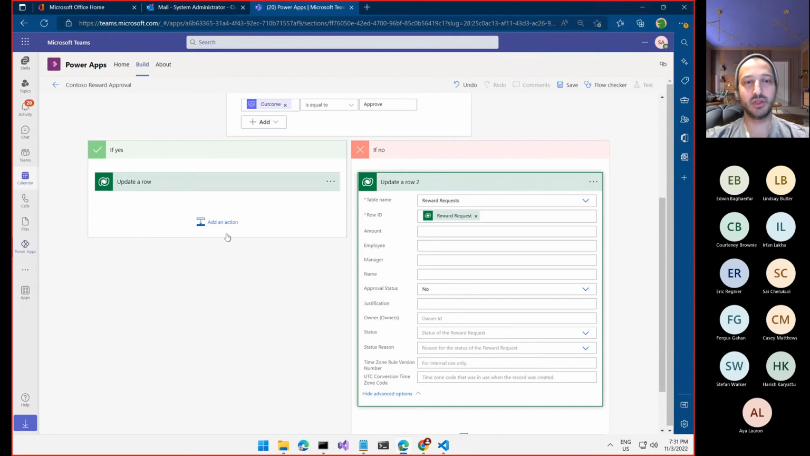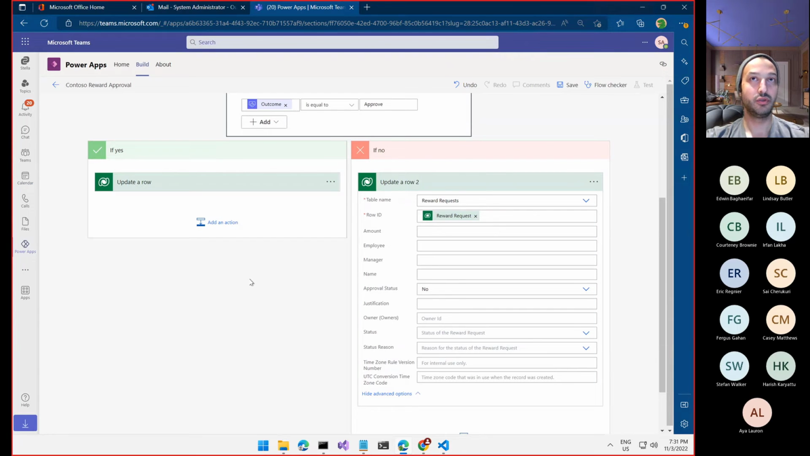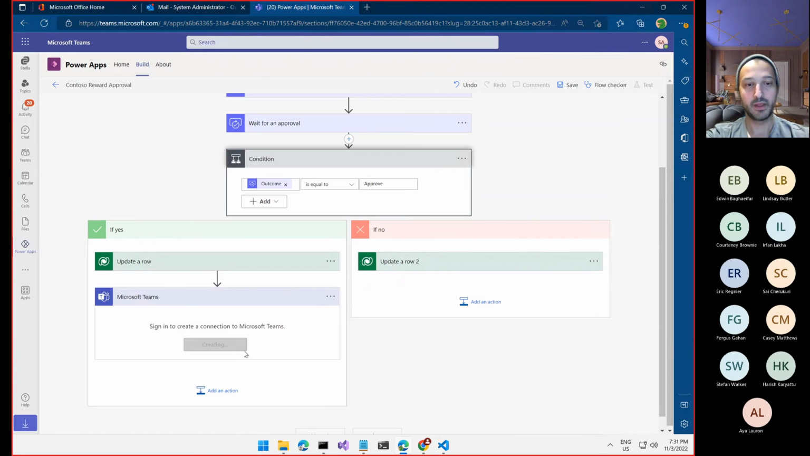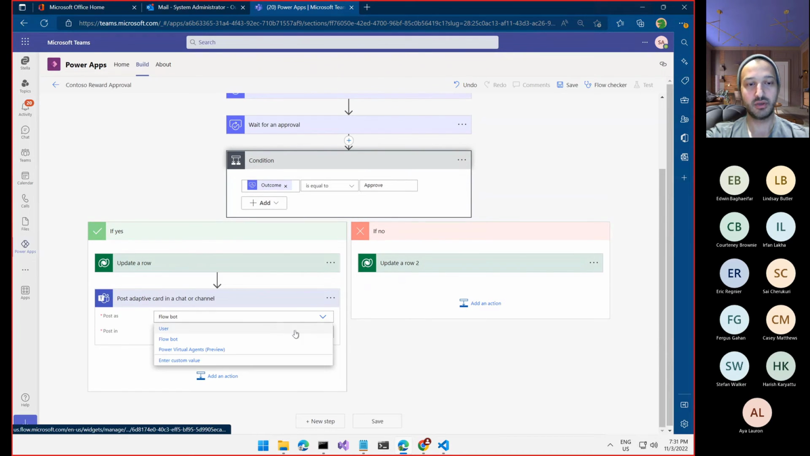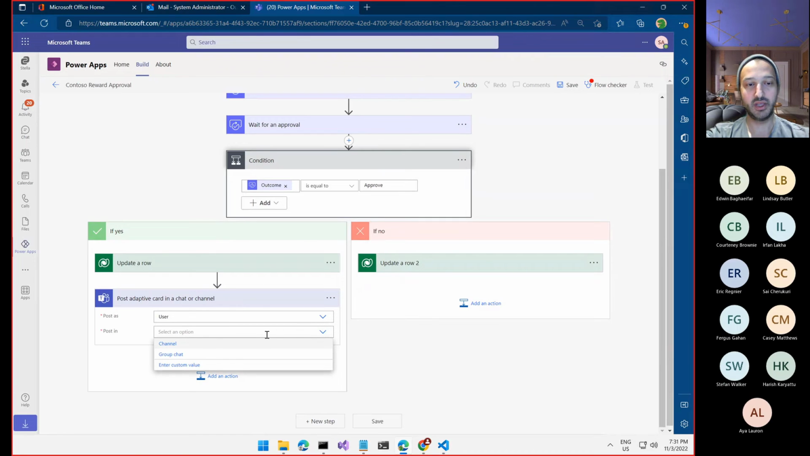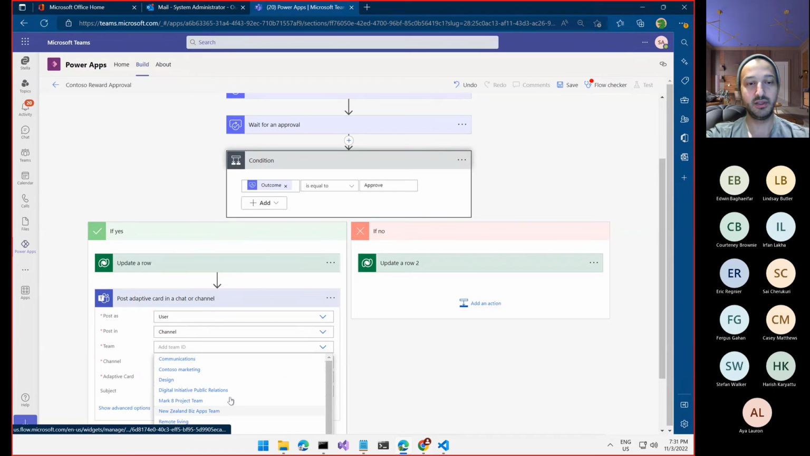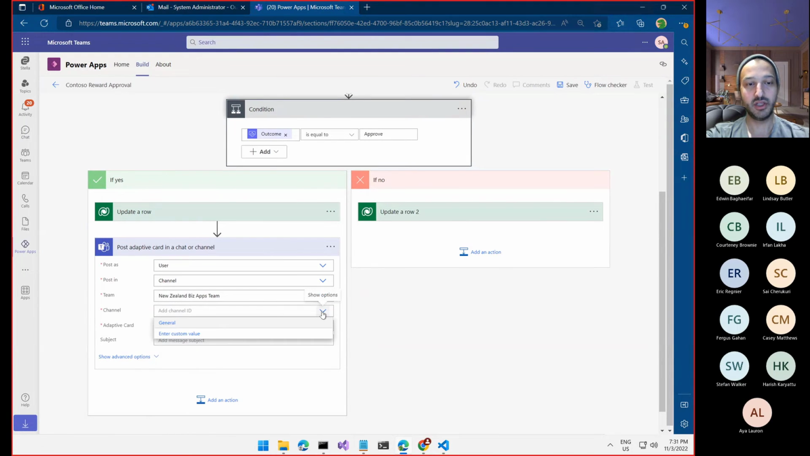Now, what I would like to do as well is submit a card to the team that, hey, someone would like to celebrate that someone was approved for a reward. So what I can do is I can say post an adaptive card in a channel. And right here, I'm just going to go with user and post in a channel. But this channel is under which team? So here I need to choose the team. And in this case, it's going to be the New Zealand team. And then the channel itself is going to be the general channel because that's the only channel.